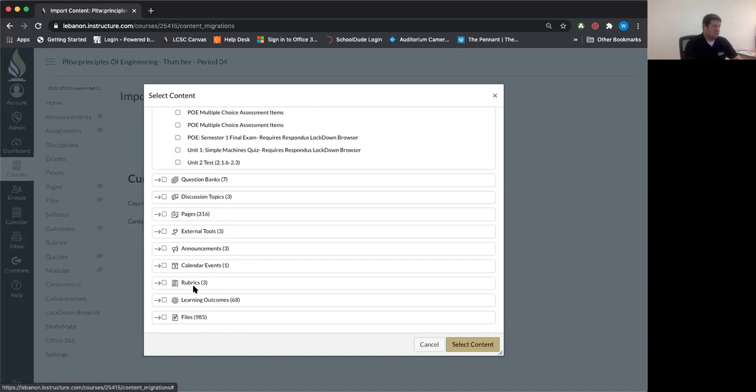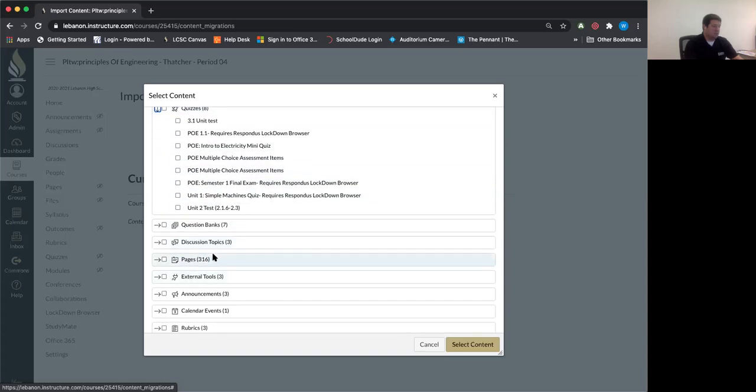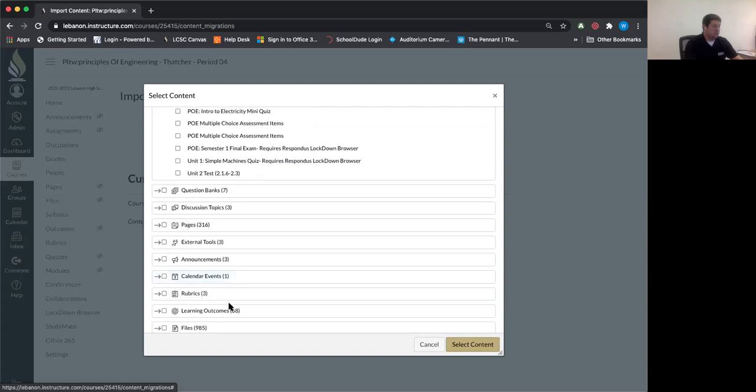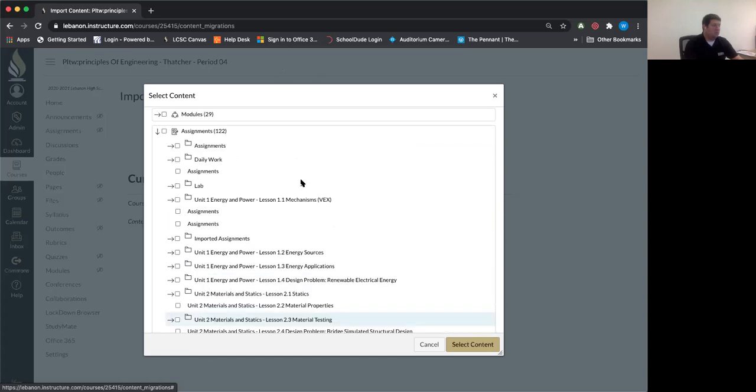Same thing with quizzes. I could pick specific quizzes that I want to bring over. Question banks, discussion topics, pages, external tools, all those types of things. I can pick which things I want to bring over. Anything that it brings over, if a file is attached to it, it should bring that file with it. If it doesn't, we can go back over and get it later if we need to.